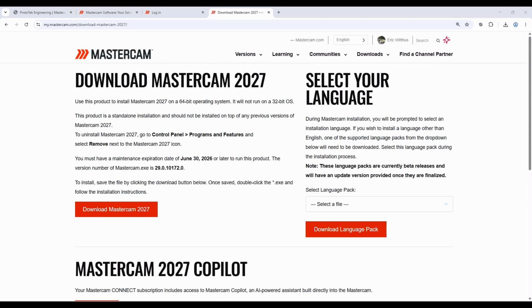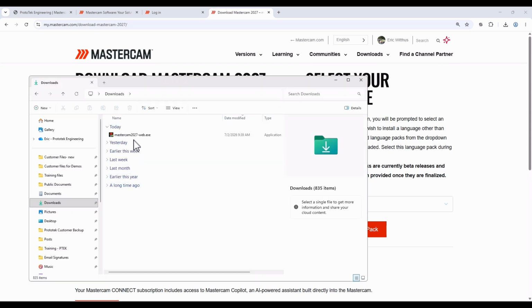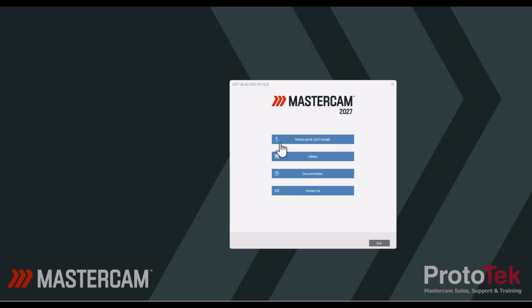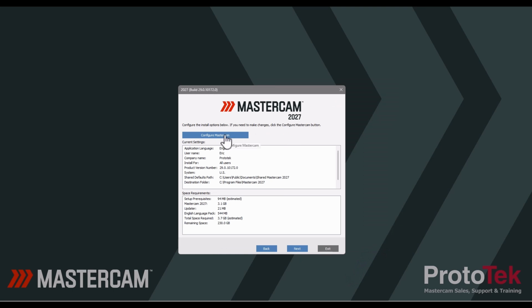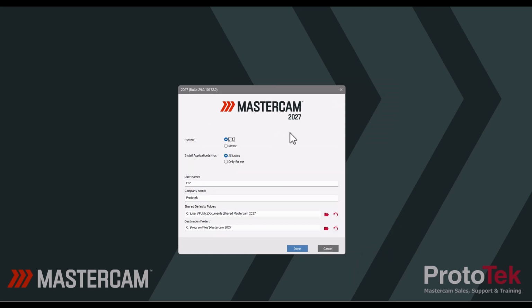Once the files are downloaded, I'm going to go to my download folder or wherever you downloaded them to, and I can double click on the exe to start the installation. From here, I'll choose the 27 installs. I'll select my installation language. I do have a few options I can set before the installation. Often no changes are needed on this page. I want to be in inches, and you do not want to change the installation folders.